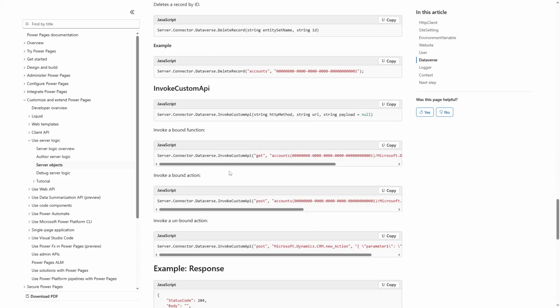A bound action is one that is called on a particular row in a particular table. Support for these types of actions was included as part of the preview. You can tell it is a bound action because to call it, you need to include the table name and the ID of the row.